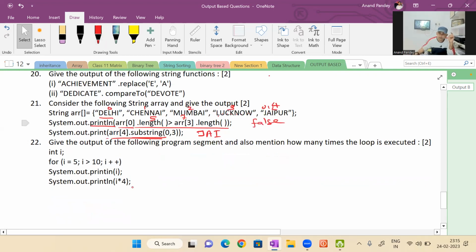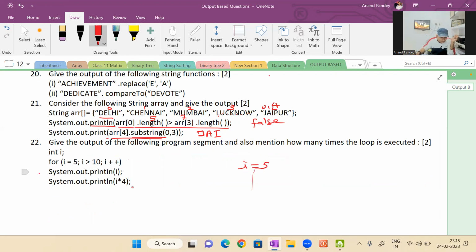Now coming to the last question of this video. Give the output of the following program segment and also how many times the loop is executed. Let's see. I'm putting the value i equal to 5. See, this loop has no opening and closing brackets, so it means only this line is in the loop. This line is outside. Only this statement will be executed as many times as the loop repeats.